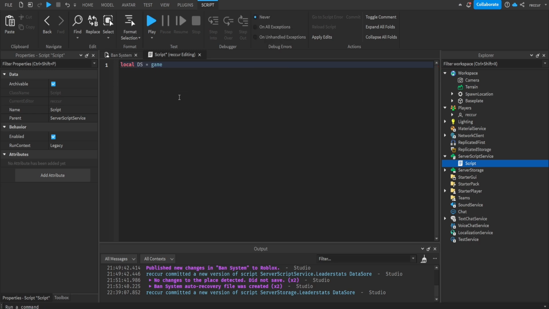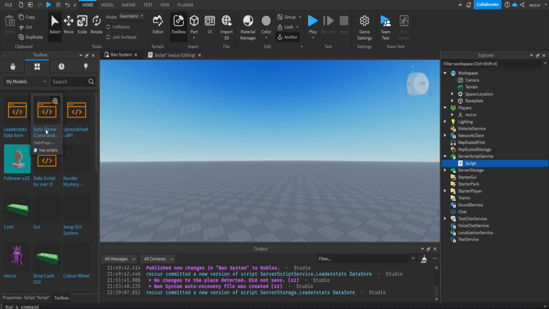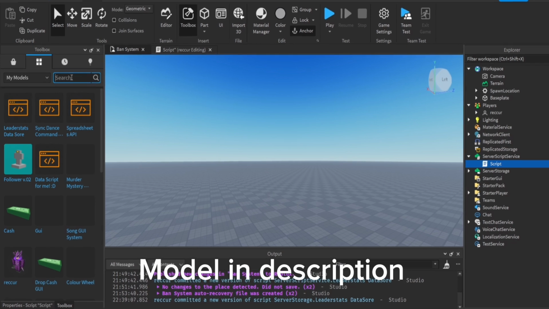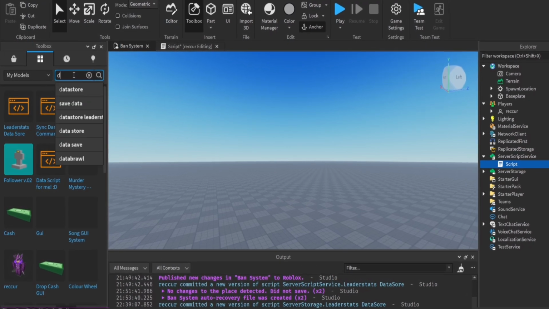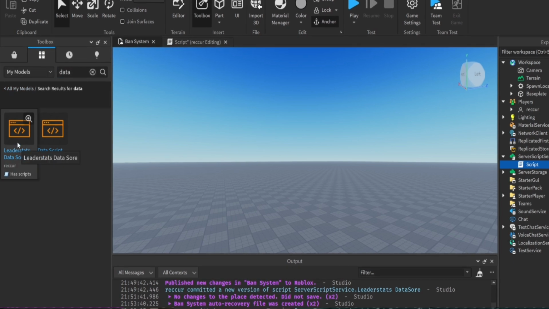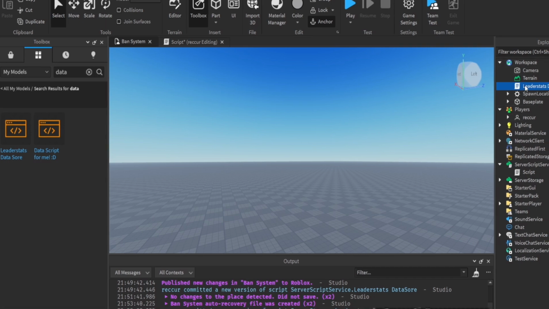Cool. Game. Actually, you know what? Instead of this, let's get my data store template. It's not the same exact thing we need for this tutorial, but we can use it. It will speed up the process. So what we can do is go to my models. I'll put it in the description, so don't worry about that. So let's go to data on my models, leader stats data store. We're not going to be using leader stats, but we do need the data store part.